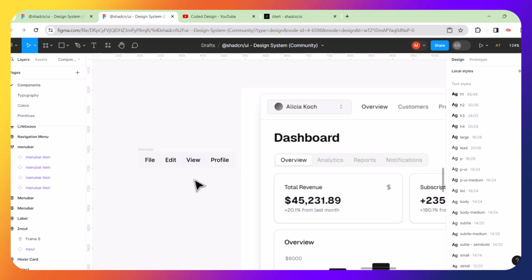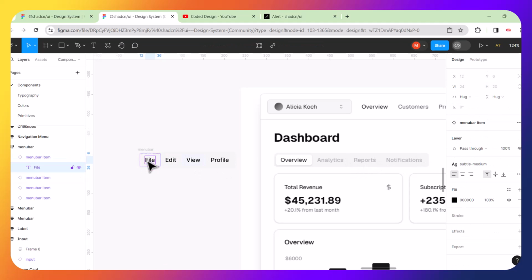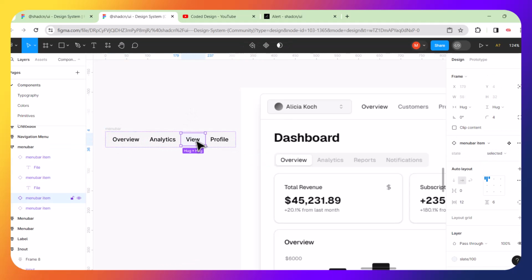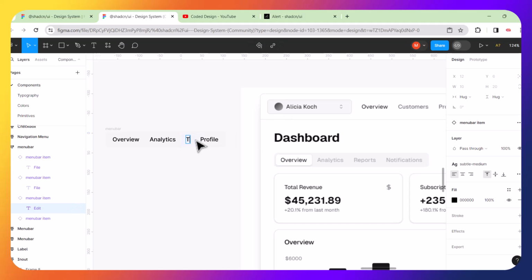Before I do that, I'm just going to add these words: overview, analytics, reports, and notifications. So let's quickly do that. Overview, analytics, and then we've got the reports and the notifications.